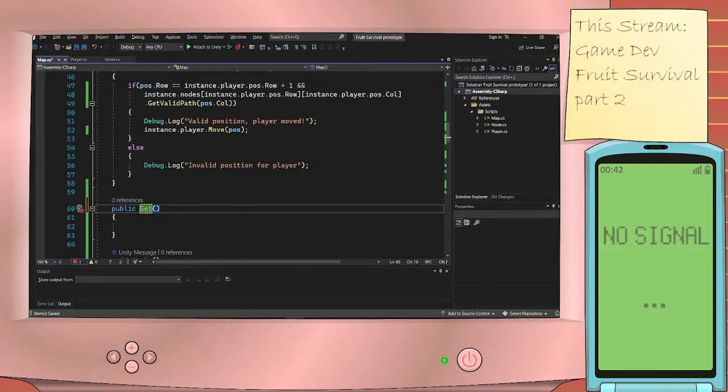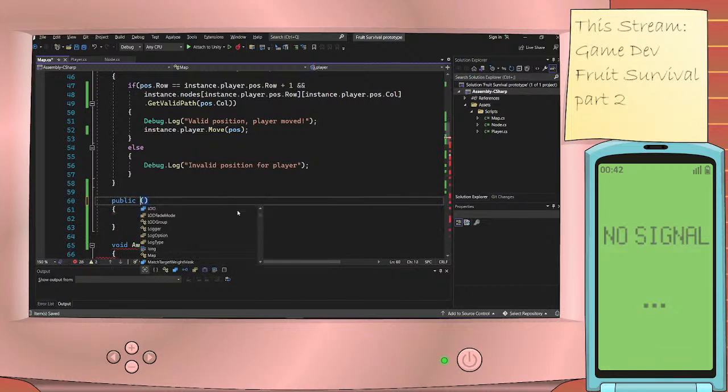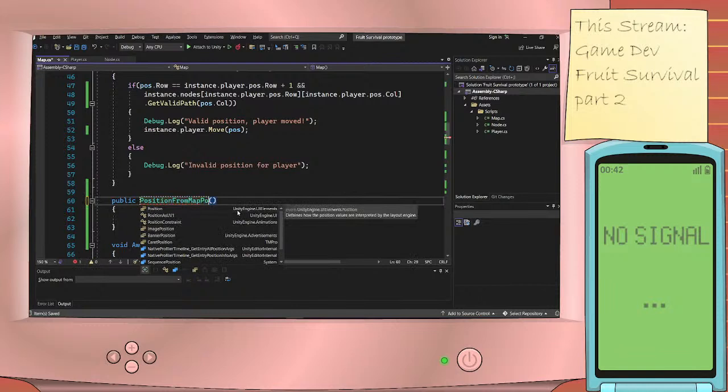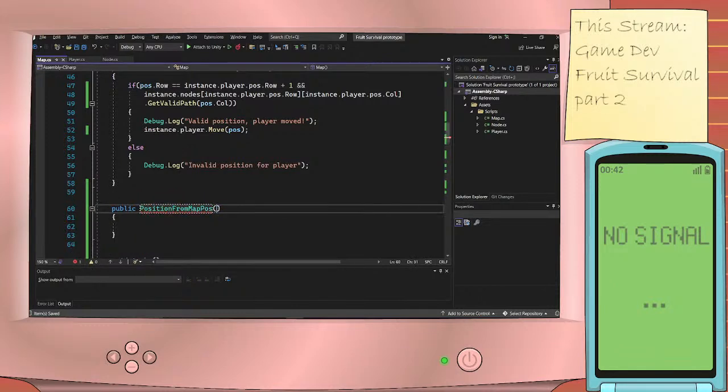Or position from map pose, okay, something like that. And here you take a pose, and you do return a Vector3, that is.